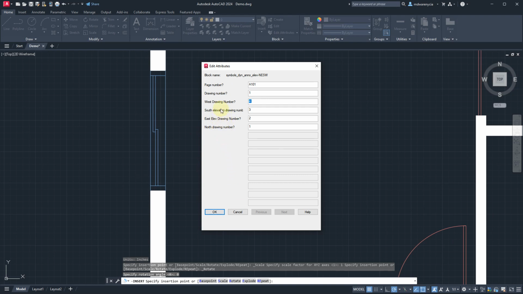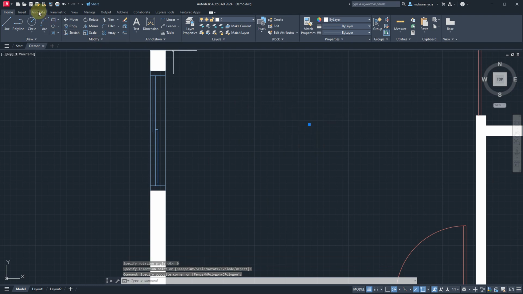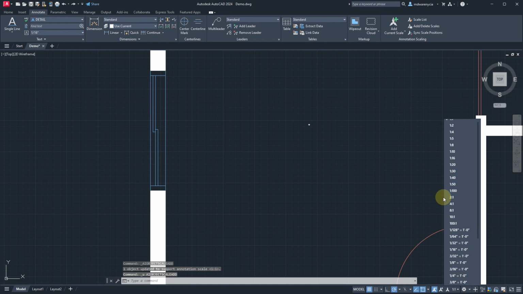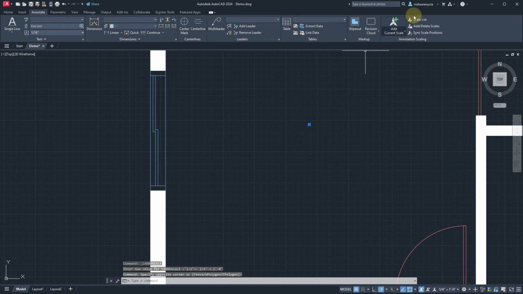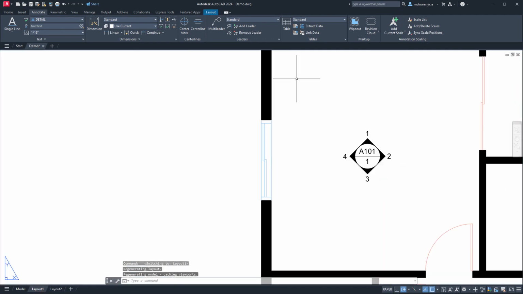I think I did a completely different style for every single one of those. That's fine. We'll annotate this. Oh, I need to set the scale and then add current scale. And then now we have that.